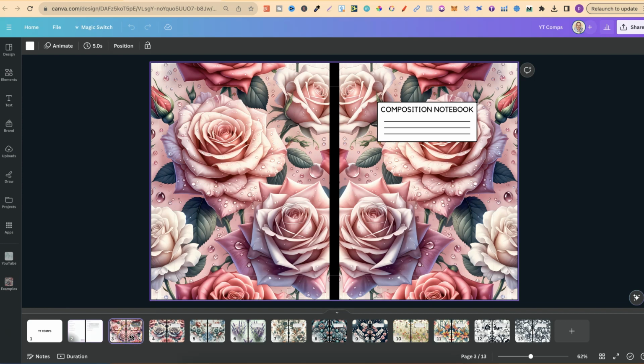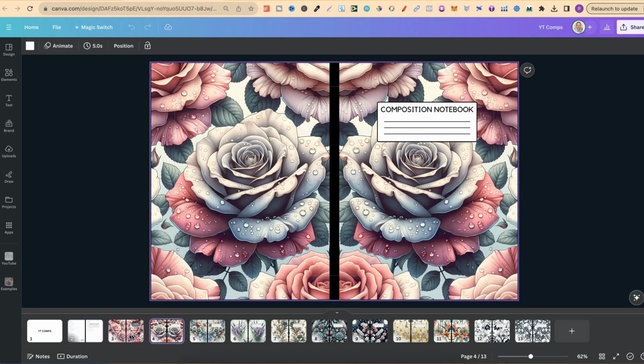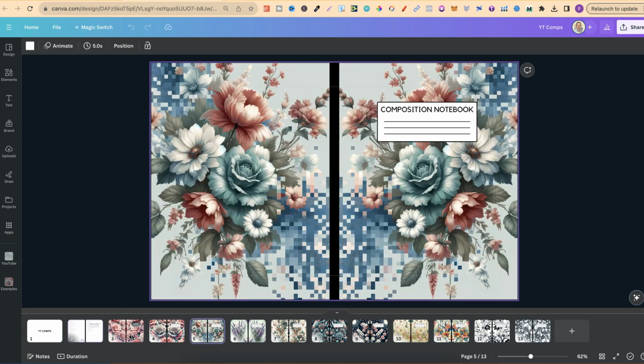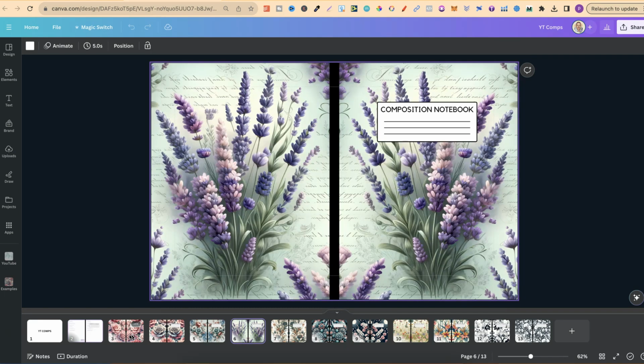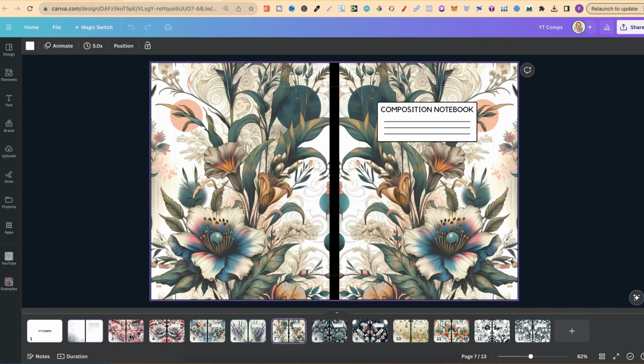Now if we take a look at this one, looks really nice. I really like the colour combination with the roses and the water droplets. Same with this one just here. Then I have this one, which has this pixelated effect over the top, which I thought turned out really great. Then this one looks really good. In fact, they all look really good.